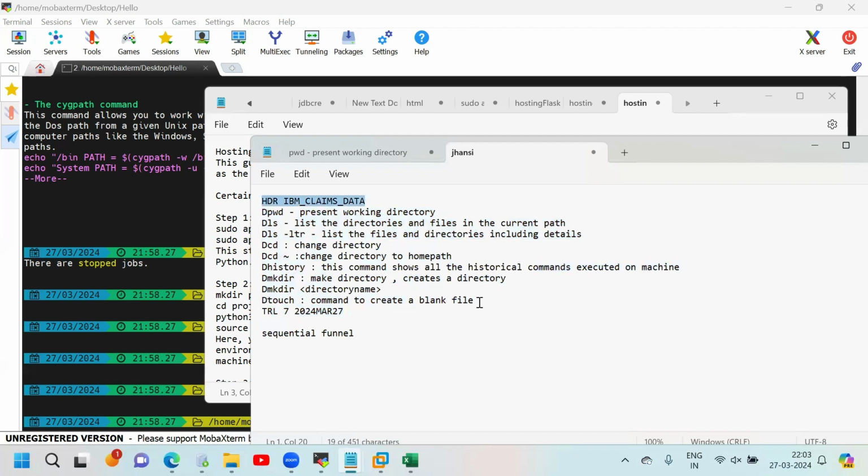where the first link is going to have the HDR data and the second link is going to add the actual data. The last link is going to add trailer data. Okay, I will show this one with a sample example in the next class.